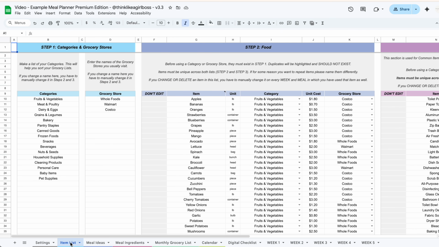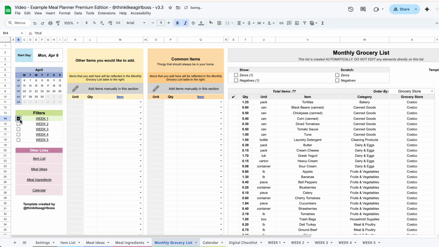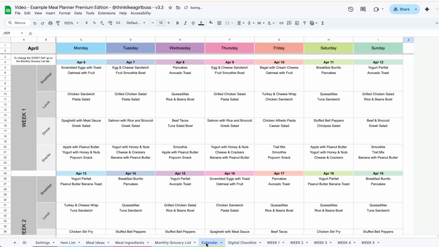So in this video, I'm going to walk you through how you customize the template, and I'm also going to talk about other cool features that are included. So if you already have the template, you can follow along filling out your own version, and if you don't have the template, you can find the link to purchase it in the description.